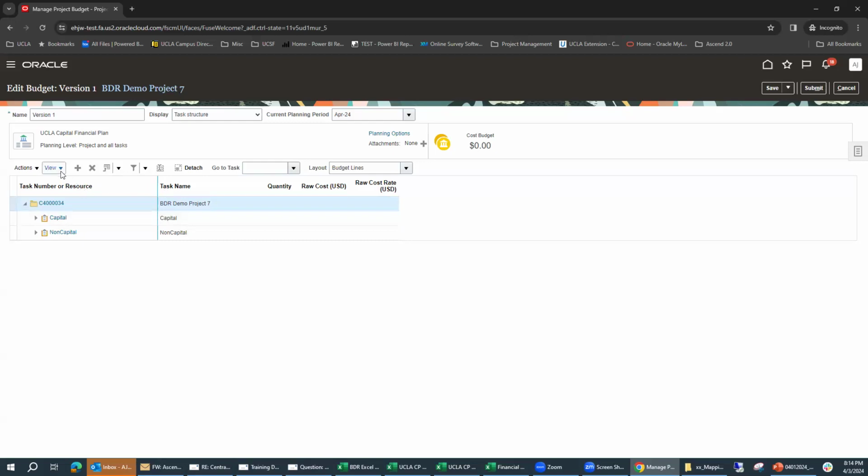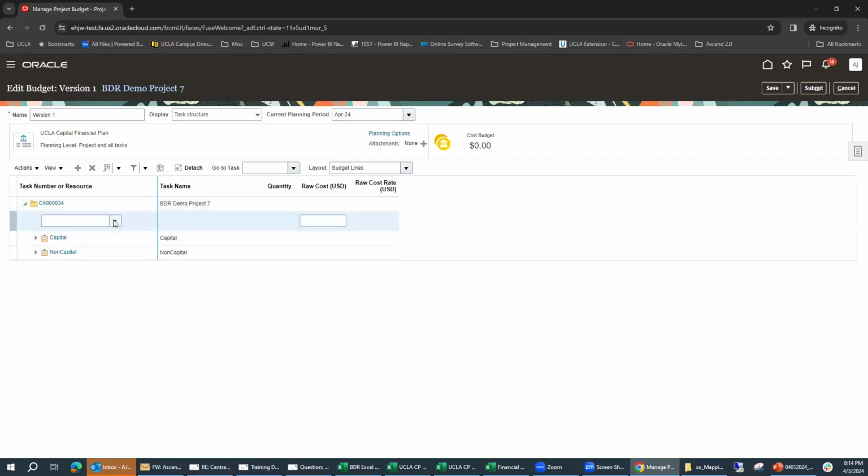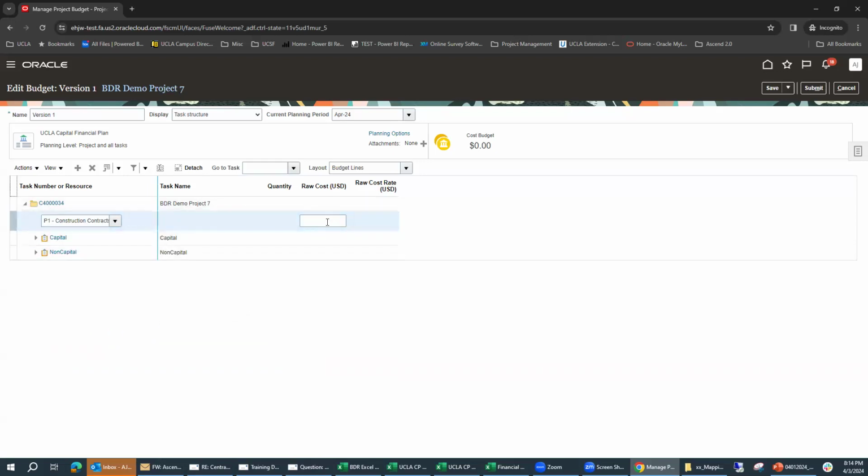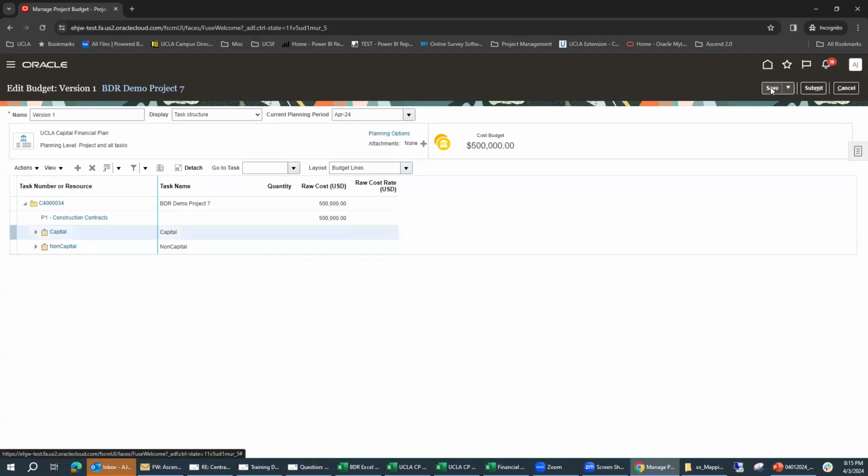And then I'm going to come up here to assign. And I'm going to select an option here to assign a resource. So I'm just going to create this and say that this is going to be the construction contract budget. And then I'll enter my amount in here. We're going to make the budget $500,000. And so I've got my construction contract, my budget amount is $500,000. You'll notice here that the budget is still saying 0. So if I click save, this is now updated to $500,000.